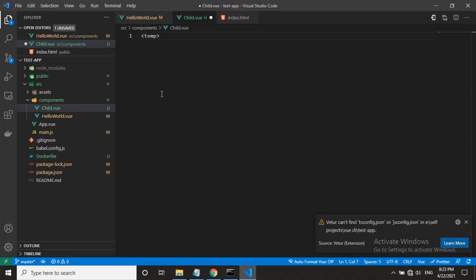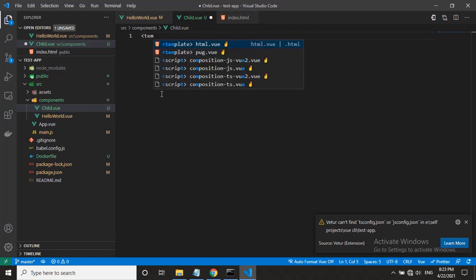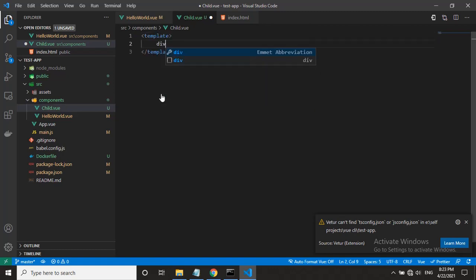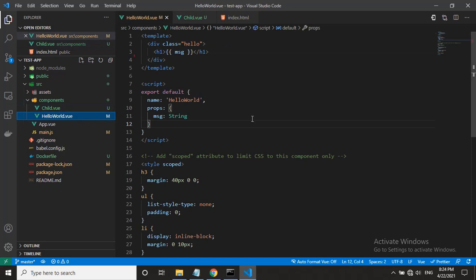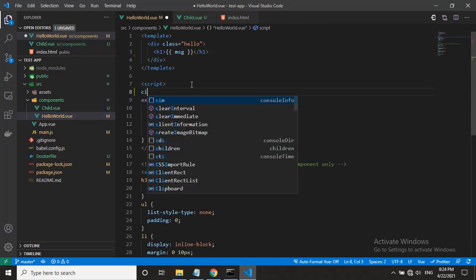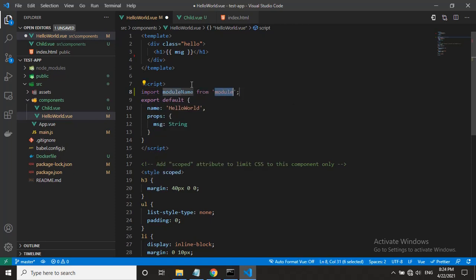After it is created, let me create a template, and in the template a div with the text child component. Now import this child component. The import name should be Child, from the child component file.